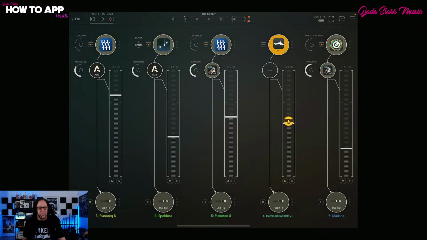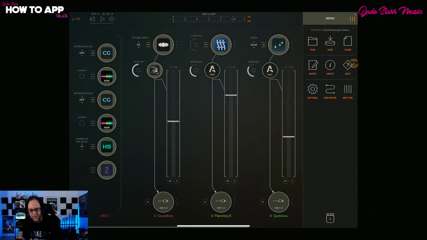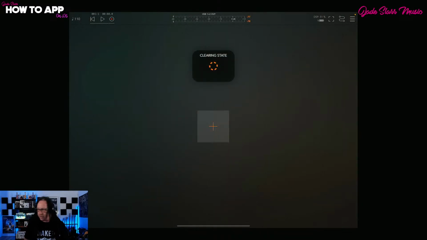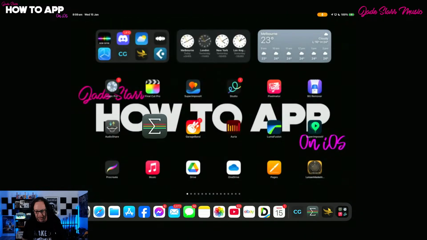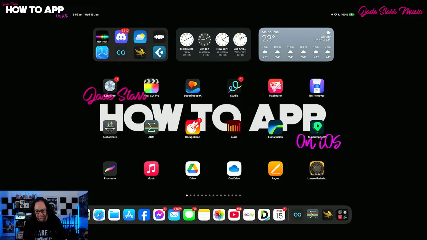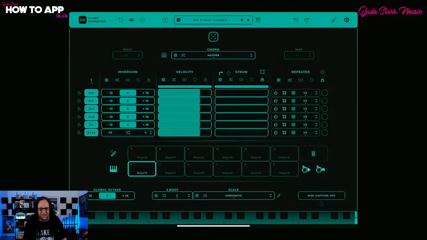Nice. Okay, let's get into how this thing works. So we'll clear out this little project that I whipped up last night. Now, as I said in the beginning, this can be used as a standalone very easily. So you can just load it up as a standalone. It comes with its own little sounds built in.